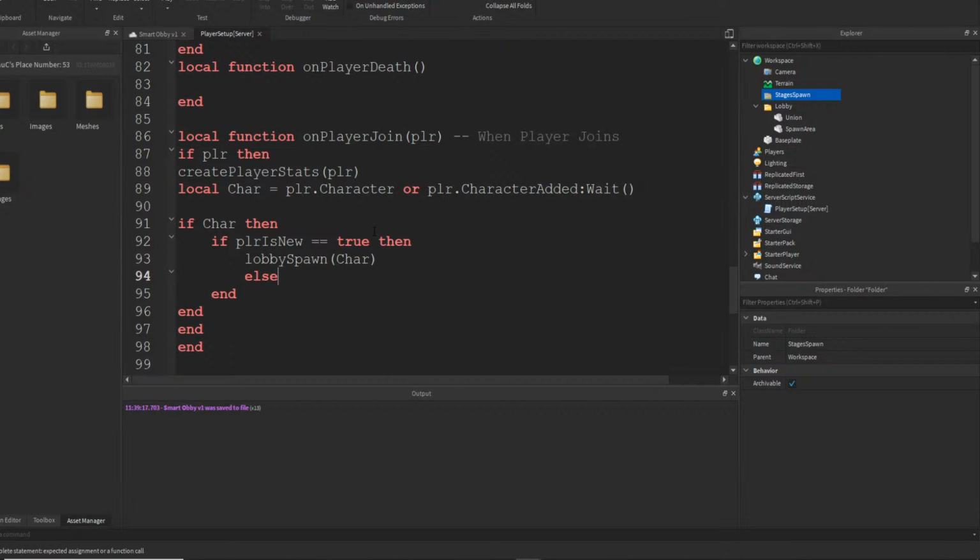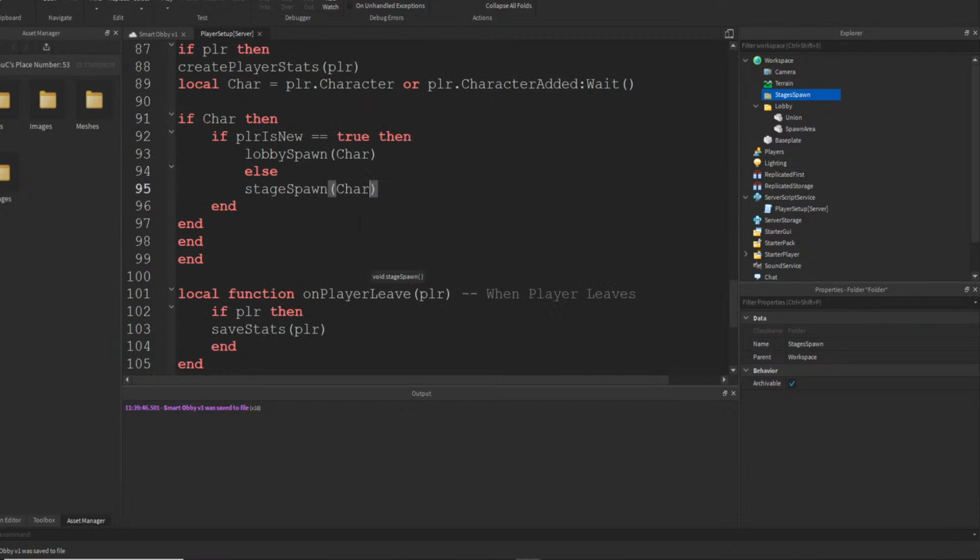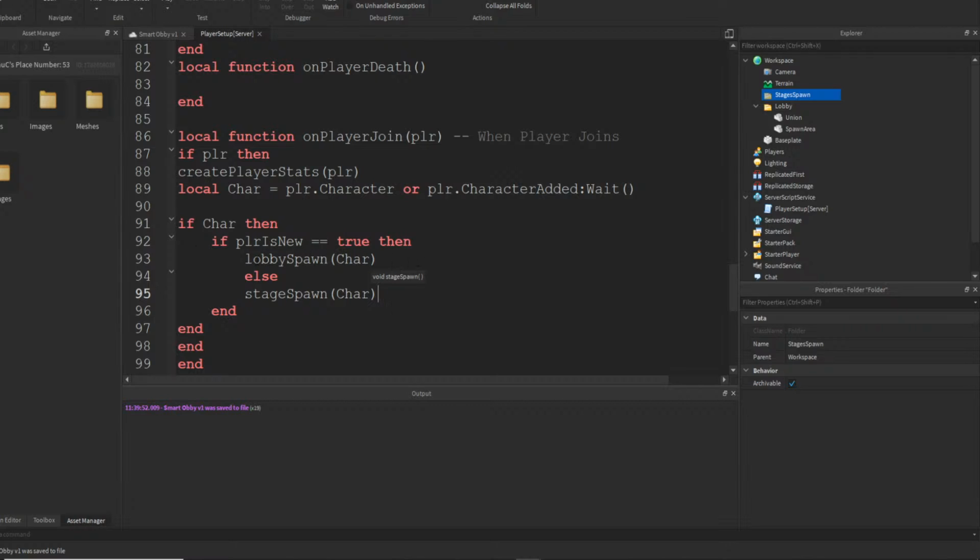Else we're going to do stage spawn, which is spawn stage, I think it is actually named. Yep, stage spawn. And we'll also pass the character through there as well. So we've gone ahead and passed the character through there. So we know if the player is now new to the game or they're not new to the game.